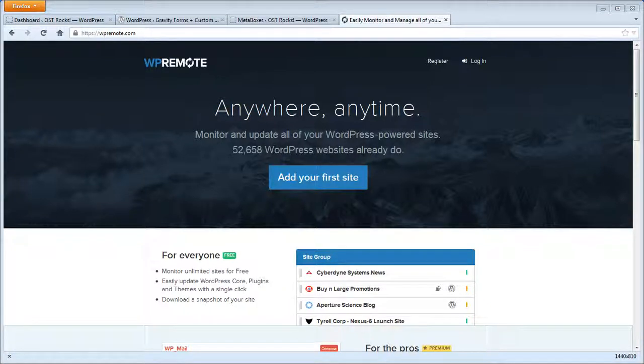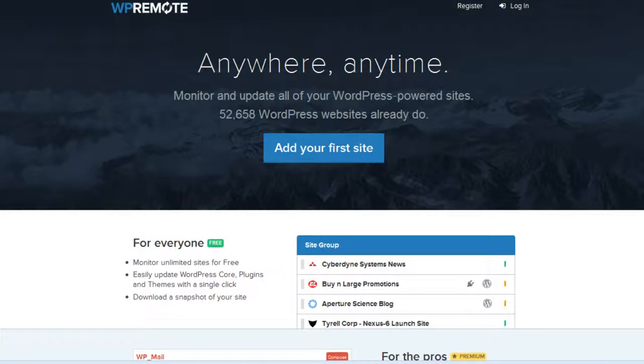In this session, we're going to take a look at a service that makes it easy for you to keep multiple WordPress sites up to date all in one location. This service is called WP Remote, and basically it gives you one panel from which you can update plugins and themes for multiple sites all at the same time. The base product is free, and it works very well. It's worked for me for more than a year now.